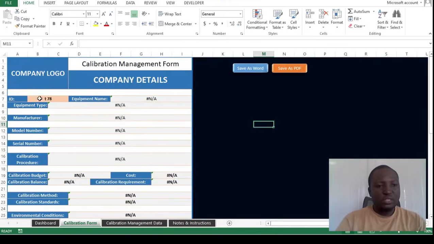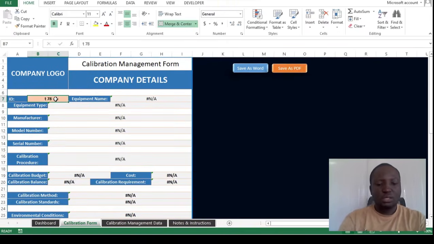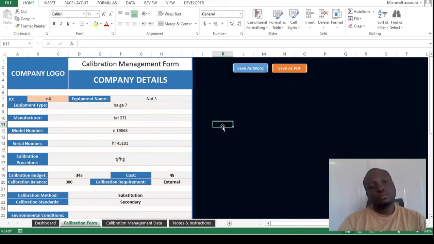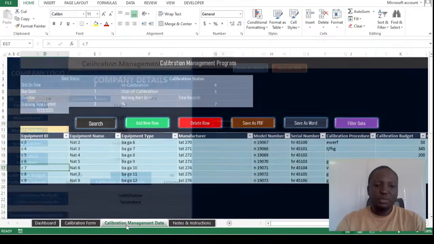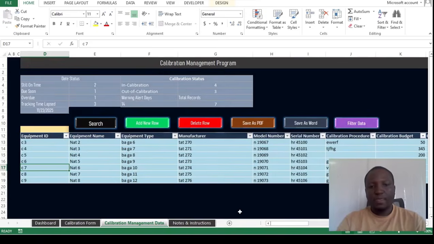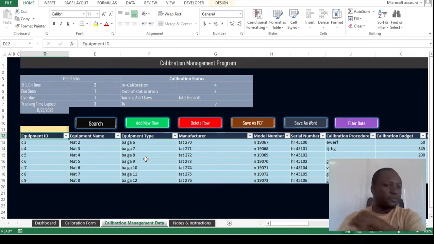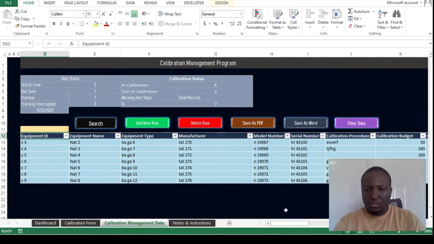So let's change it again to C4. Yeah, now we have the correct information for our report. So if you navigate to this calibration management data worksheet, as you can see, this is our table, in fact, capturing all the IDs, equipment name, equipment type, manufacturer and so on.